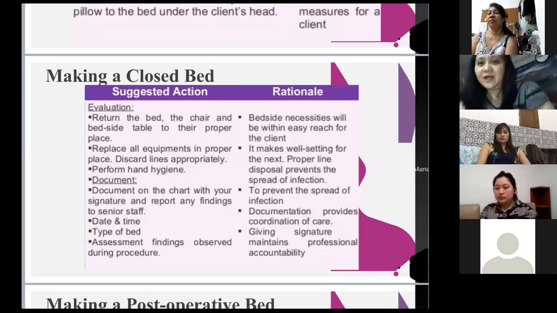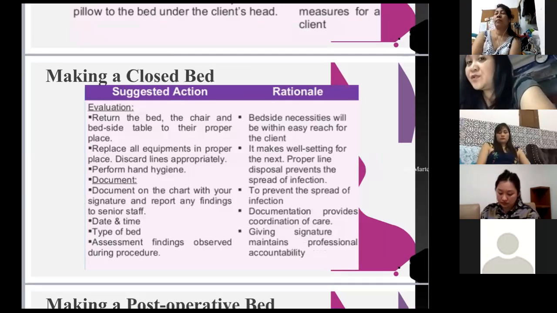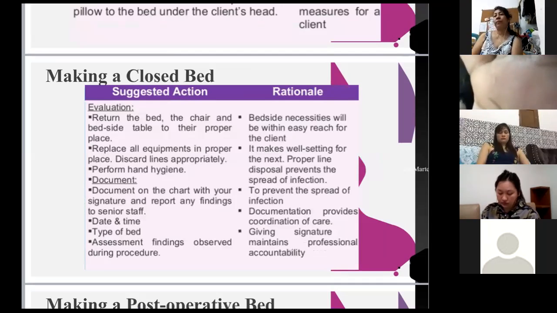Paulit-ulit lang din po ang closed bed. When returning the bed, pag natapos mo na rin yung bed making mo, return the bed and the chair and the bedside table to their proper places. Bedside necessities must be within the reach of the patient.